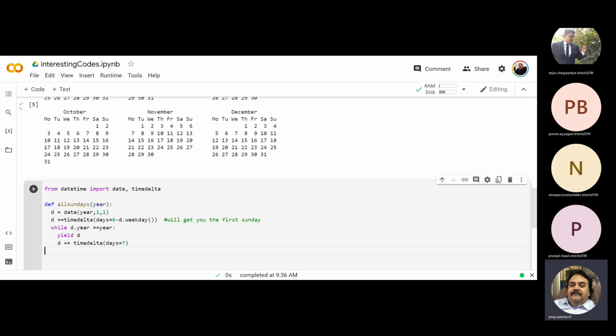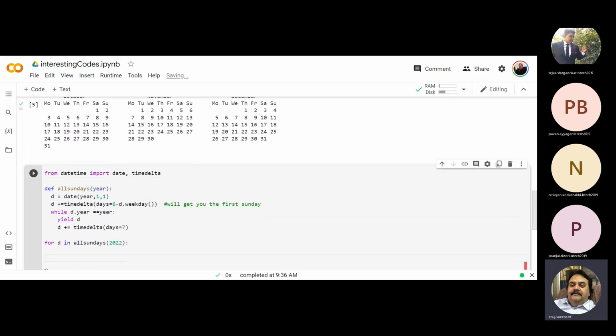Now we have to put a loop, for d in all Sundays, and pass the year, let's say 2022. All Sundays. Yes, it is all Sundays. Now it's fine. All I have to do now is print what I get from the function, print d. So all Sundays goes there, finds the first Sunday, and then I keep on adding 7. That's what it does.